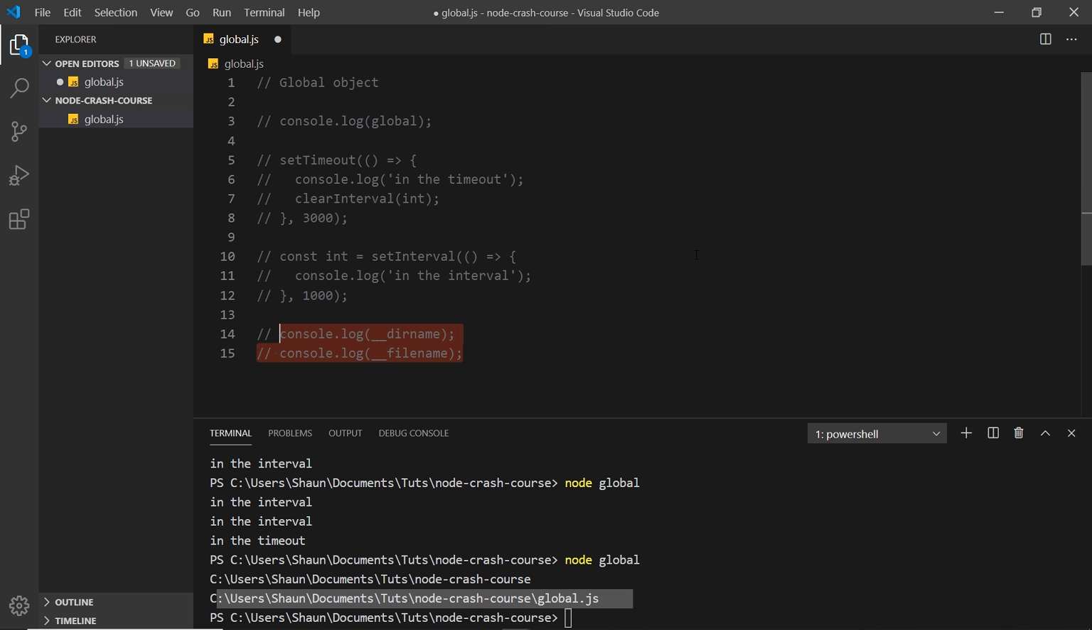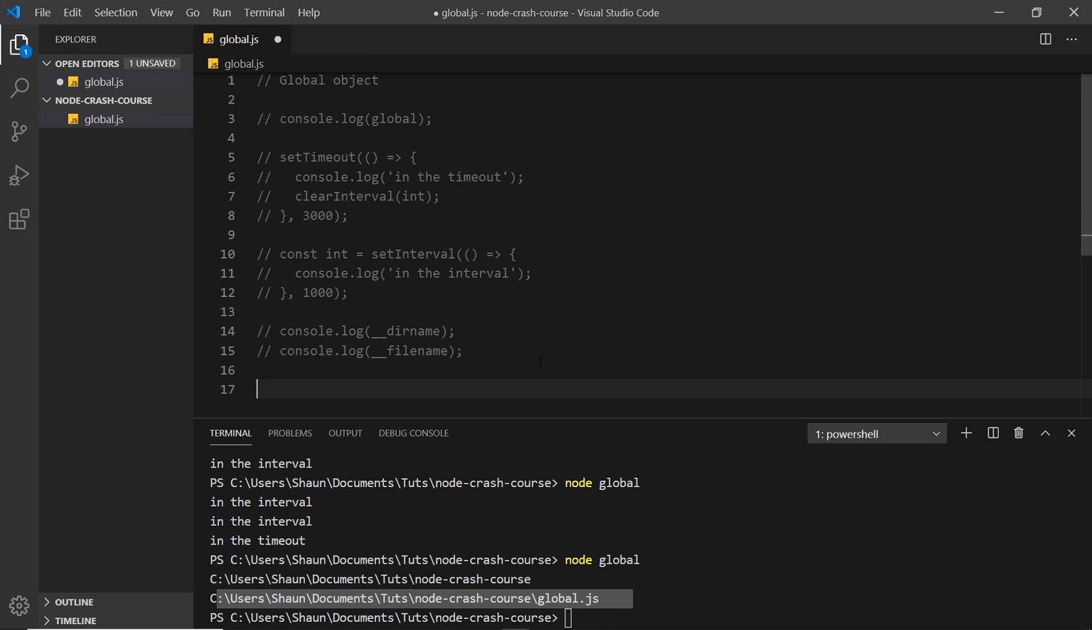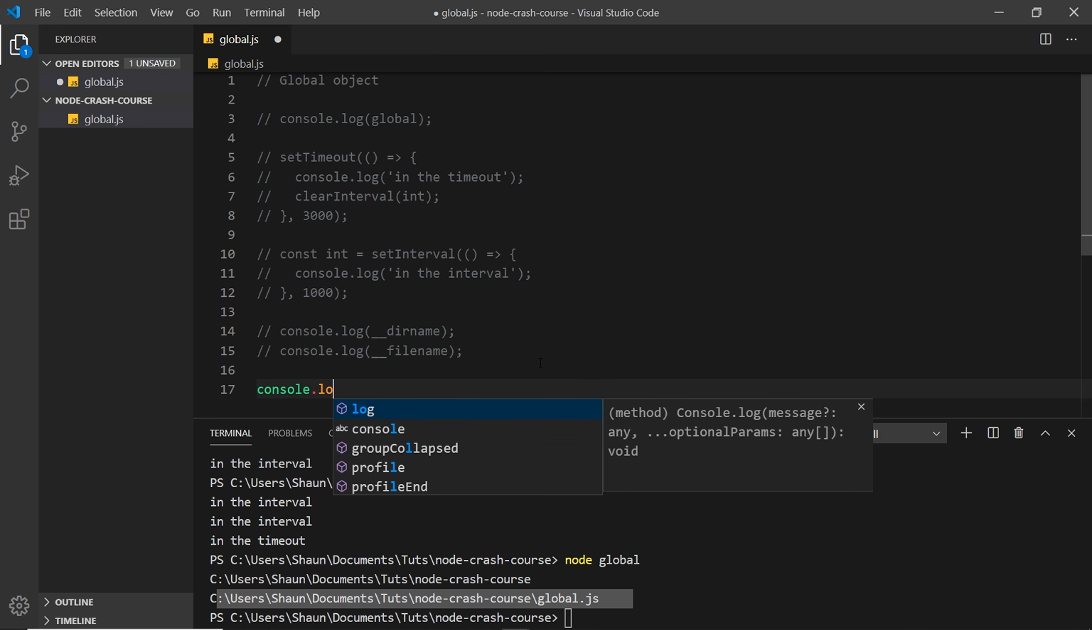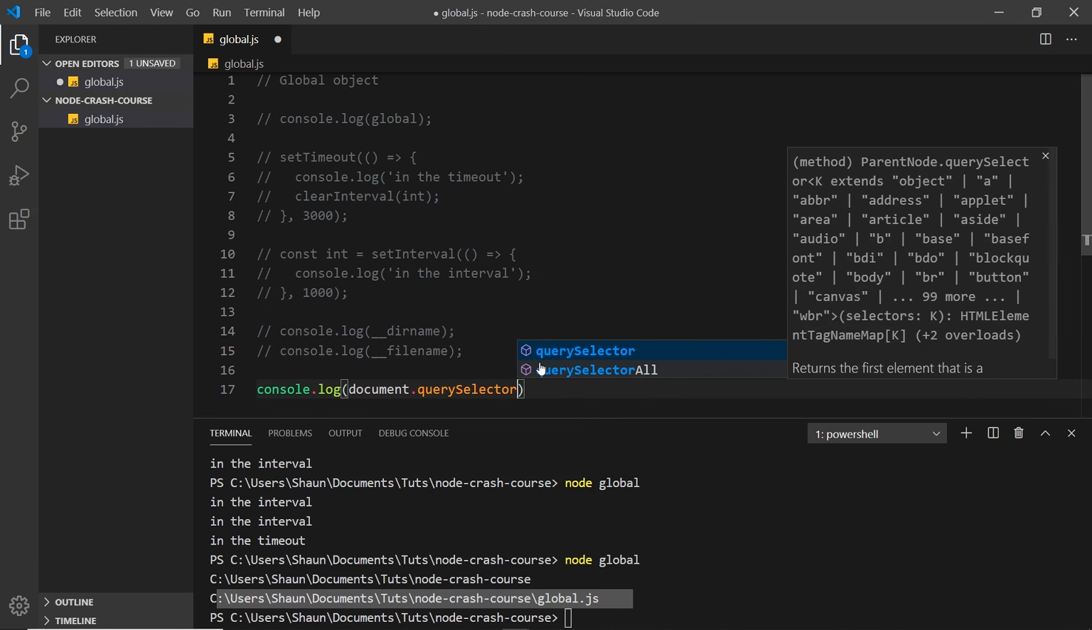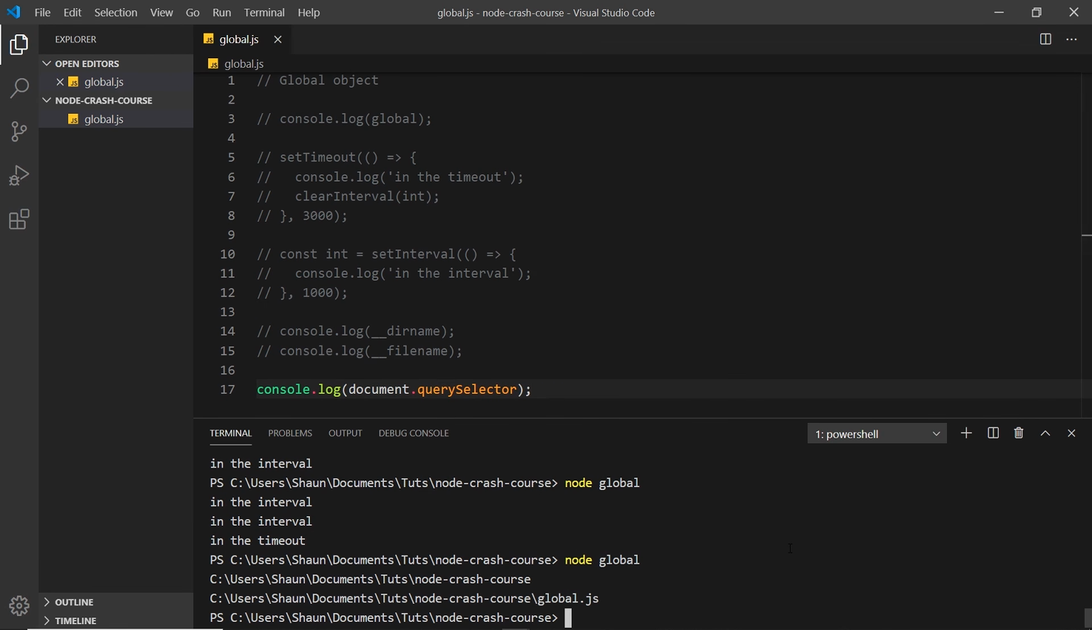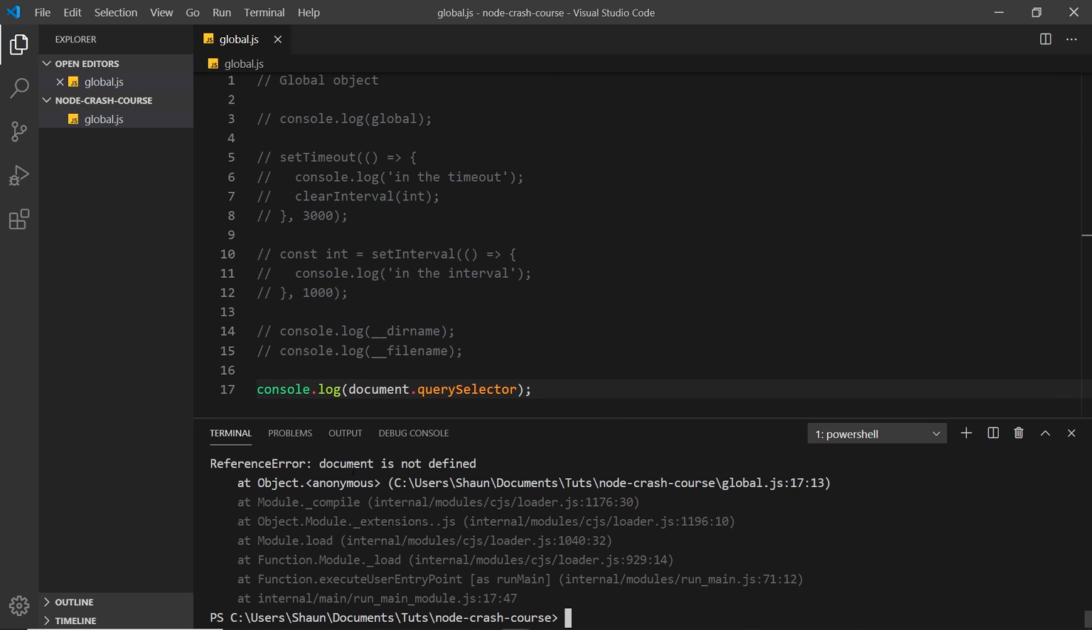Now, like I said, the global object in Node is different from the global object in Window. So some of the things in the window object, rather most of them, we can't actually access. Things like DOM methods. So for example, I couldn't access the query selector. So I couldn't say console.log and then document.querySelector. That wouldn't work. Let me save it and try this. Node global. And we get an error. Document is not defined because document is in the window object, and we don't have that in the global namespace of Node.js.